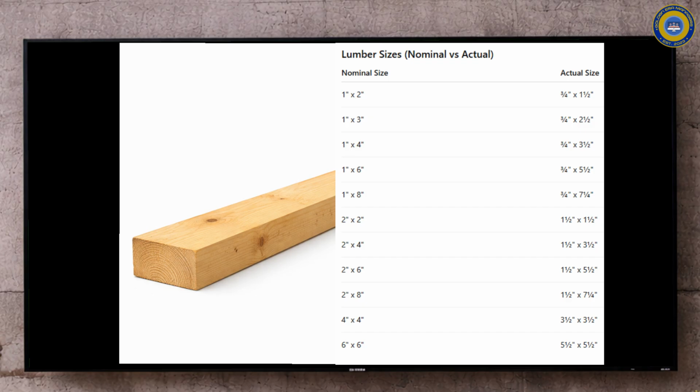That difference is not trivia. It directly affects structural capacity, wall thickness, insulation depth, finish alignment, and connection detailing. Beginners tend to think in nominal sizes because that's what the store labels show. Professionals think in actual dimensions because that's what the building experiences. When calculations, layouts, or details are based on names instead of measurements, small errors stack up quickly.